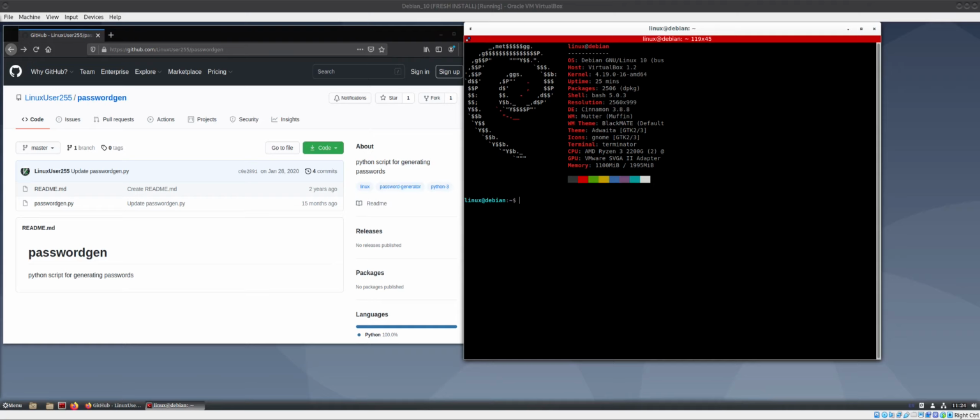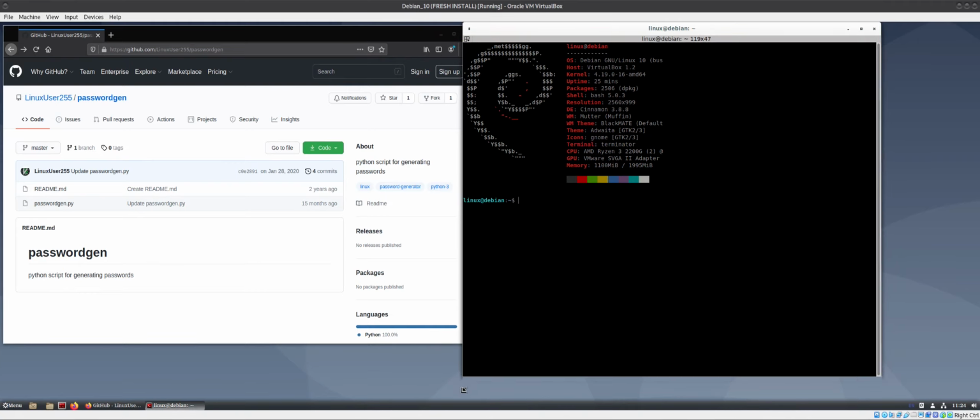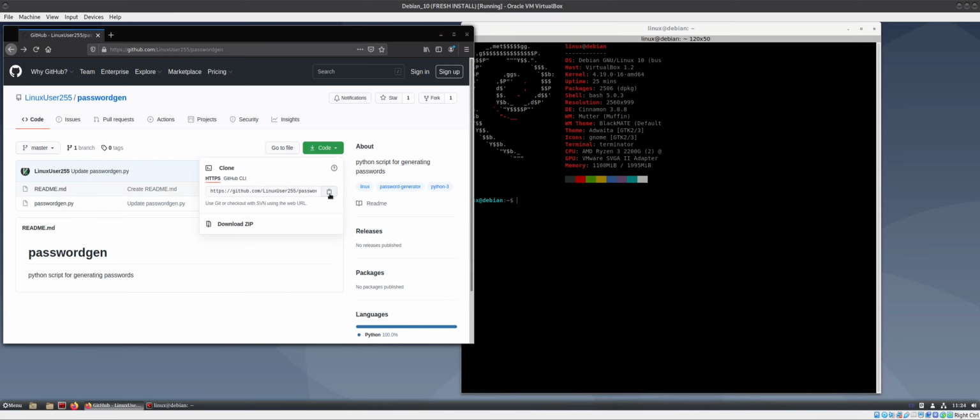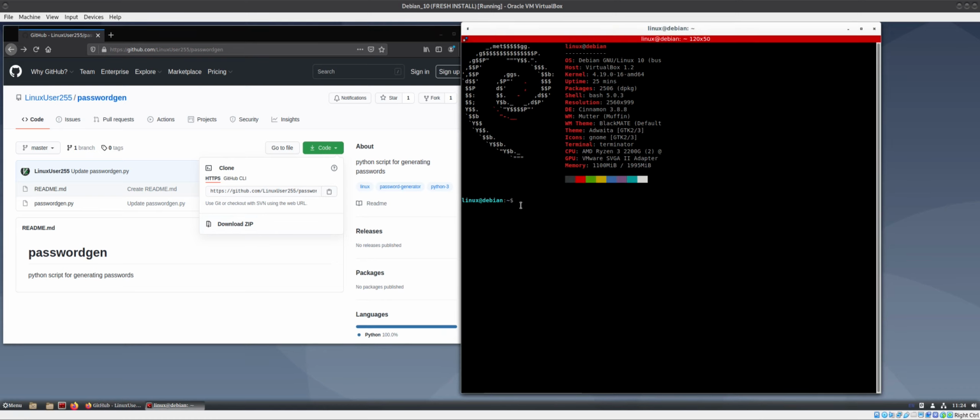Alright, I wanted to show you guys a really cool way of creating random complex passwords and what is probably the most secure password manager there is. Well, first step, let's head on over to my Linux repository, GitHub password gen. You can clone it or you can just copy paste the Python file. I'm going to clone it.